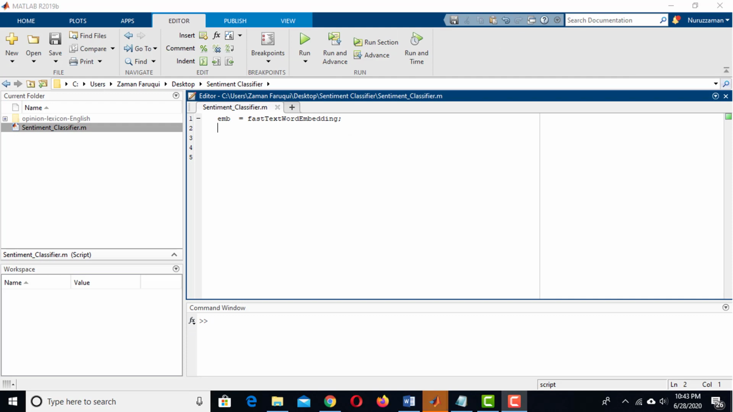Now we need to load the dataset in MATLAB's workspace. If you are not familiar, this is the workspace. Let's create a function to load the dataset in this workspace. To do it, click on this plus symbol, then click on this save icon.